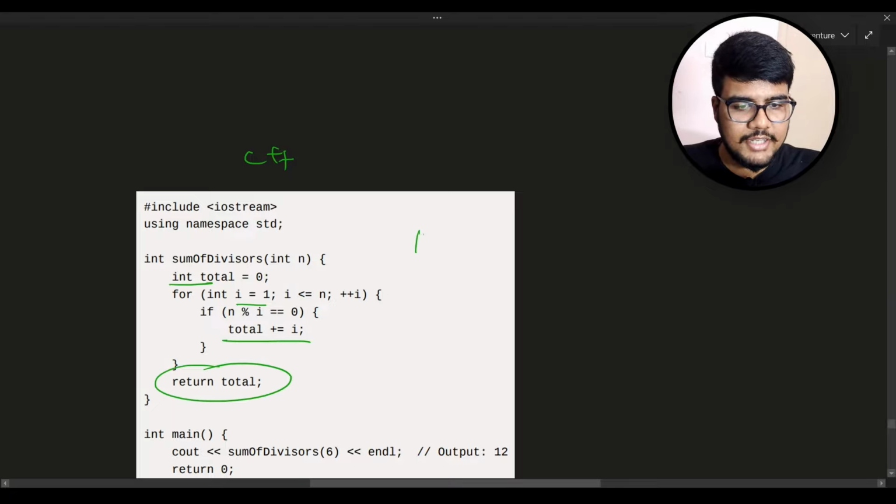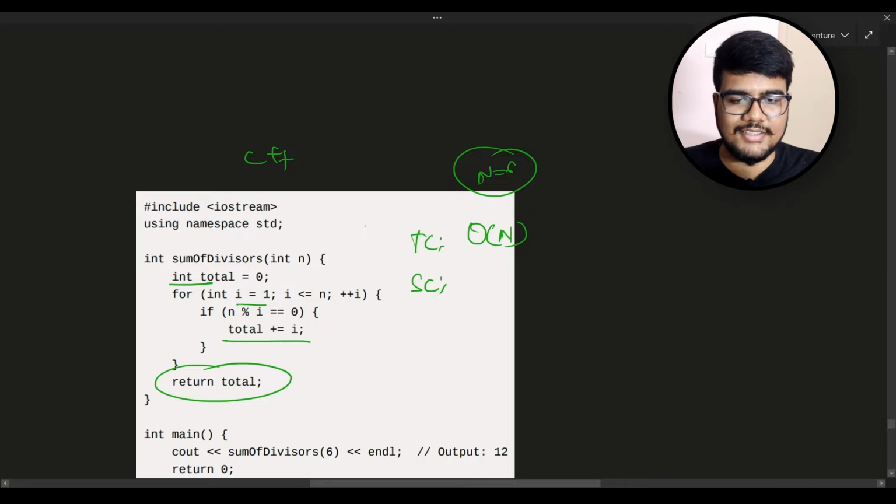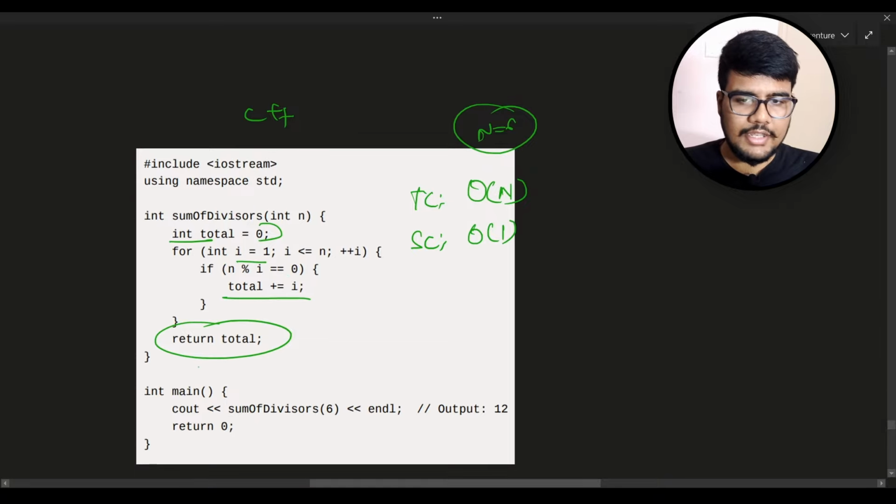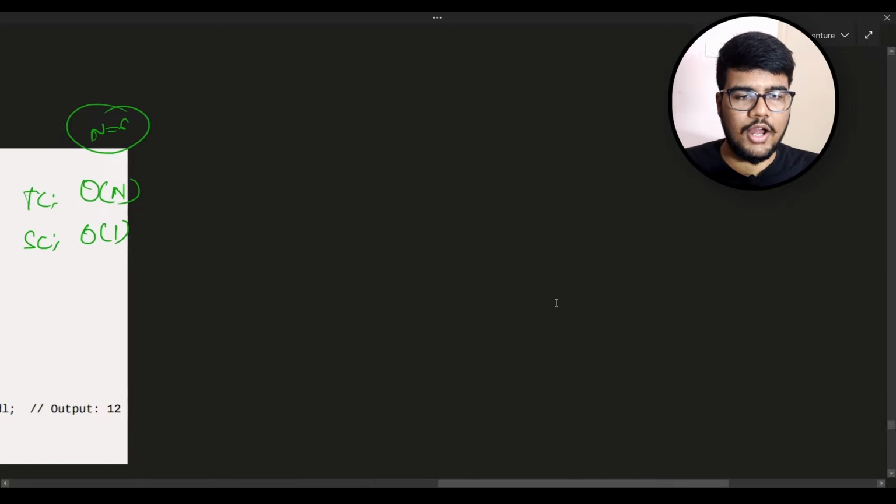Now let's discuss the time complexity and space complexity of this code. Time complexity would be order of n, because if n value is 6, as you can see here, we ran till 6. Is it 6 steps? And space complexity would be order of 1, because this is the constant space it took. Simple. Return the answer and bingo, you are good to go.